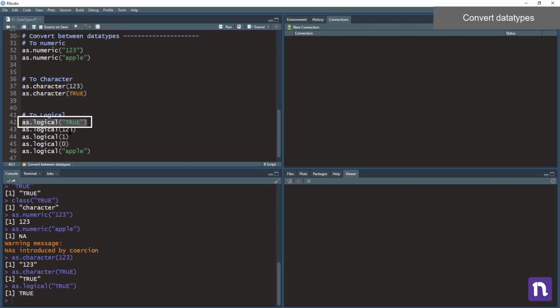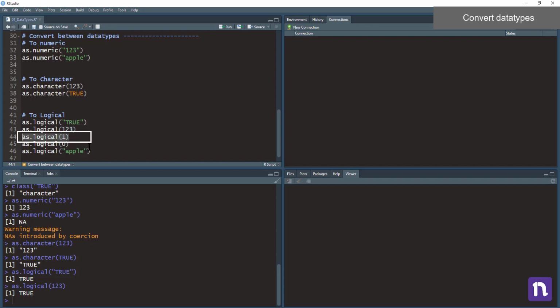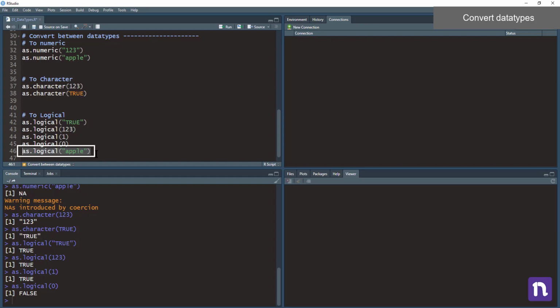If you try to convert a number to logical, that is also possible. Because this number is not 0, it is converted to a TRUE logical data type by default. Likewise, if you try to do as.logical on 1, it will return TRUE. as.logical on 0 instead will return FALSE. Can you guess what this output will give? as.logical on the string apple. It does not mean anything and therefore it returns NA.